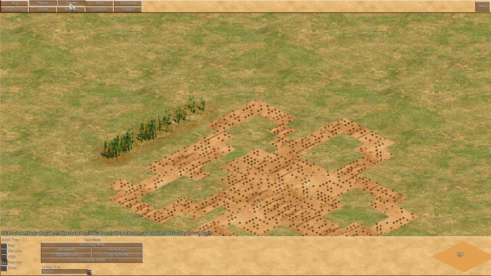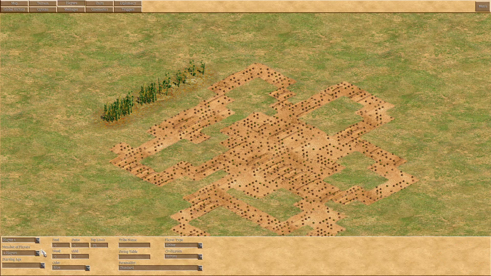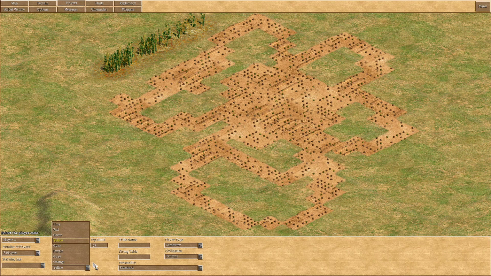It's pretty good. Next is players, how many players you're going to want. Number of players are here, so you want, I don't know, however many, 8. Then you can select, let's say, any player you want. Let's say player 4. You can give them the food, stone, population, wood, gold. You can change their color even.